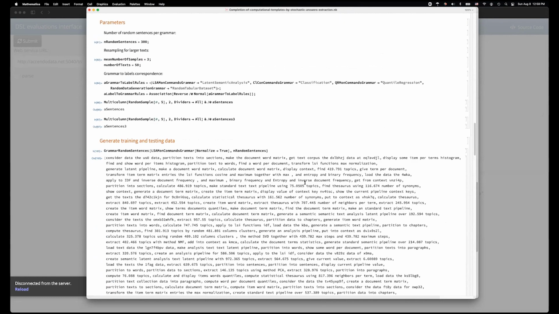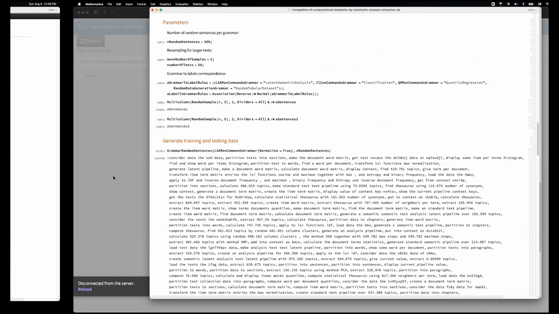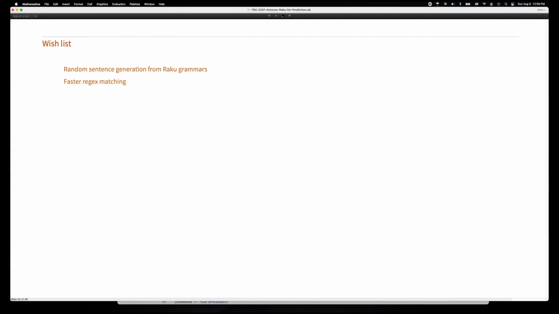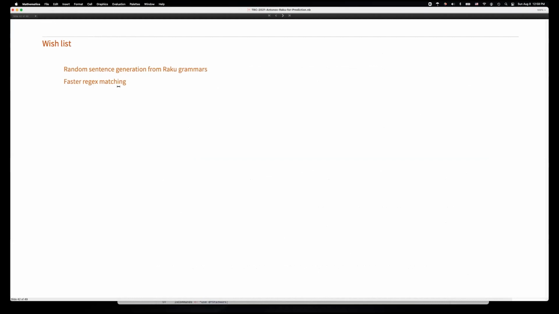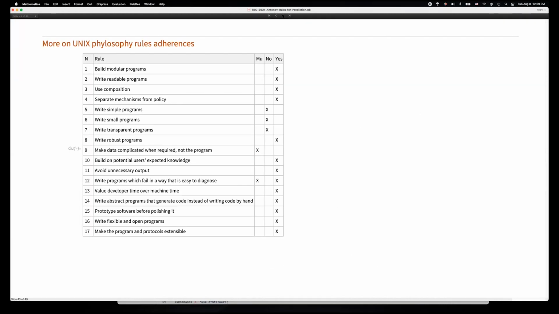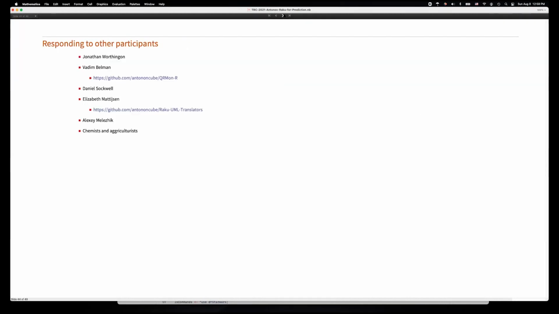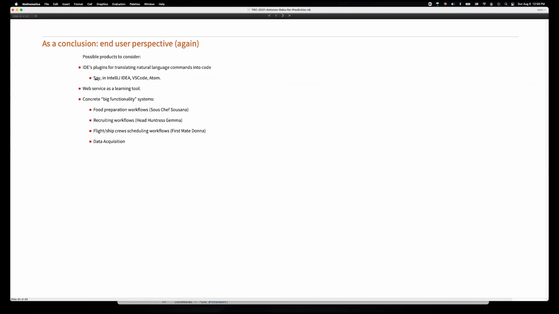Actually, if I have random sentence generation, I can do quite a lot of other things, right? And so, with faster regex matching, quite a lot of things are going to be faster. All right, so as a conclusion, I would like to mention that I do see some of this being used definitely as web services and as a learning tool.